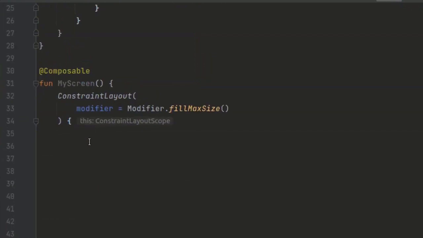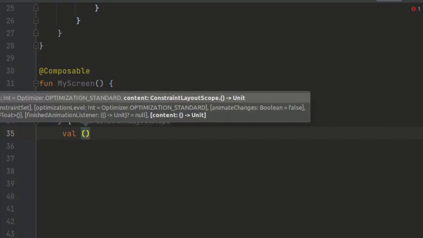Now let's create a little room, and the first thing we want is that each composable is required to have a reference. Back when we were using the view system, we were using IDs of the views in order to get the reference of a certain UI element. So now we have to create a reference, and you can create a variable; there are different ways of creating these references. For example, you can create a single reference for a certain item, but in our case we're going to create multiple items.